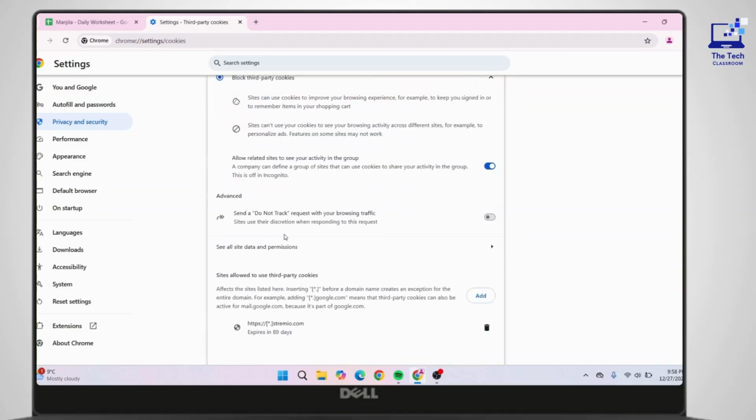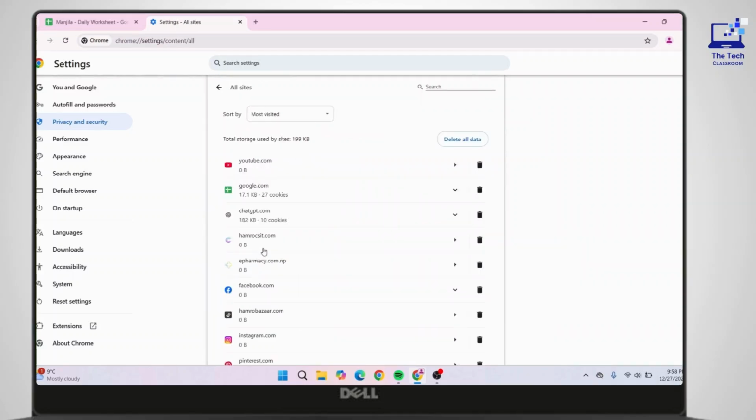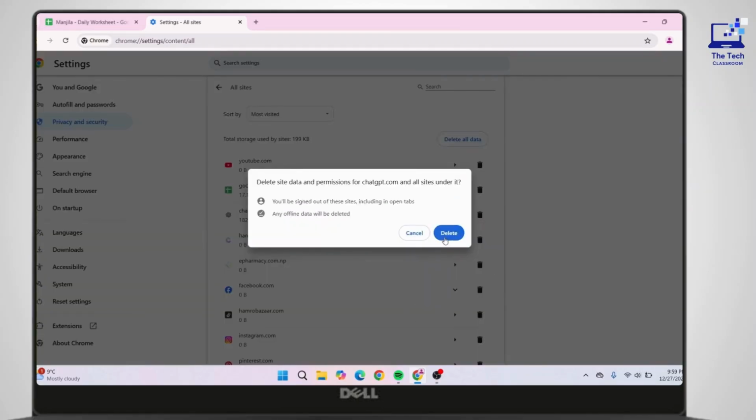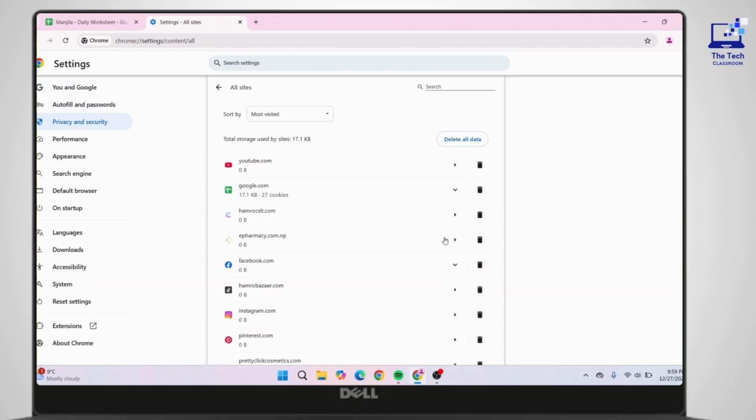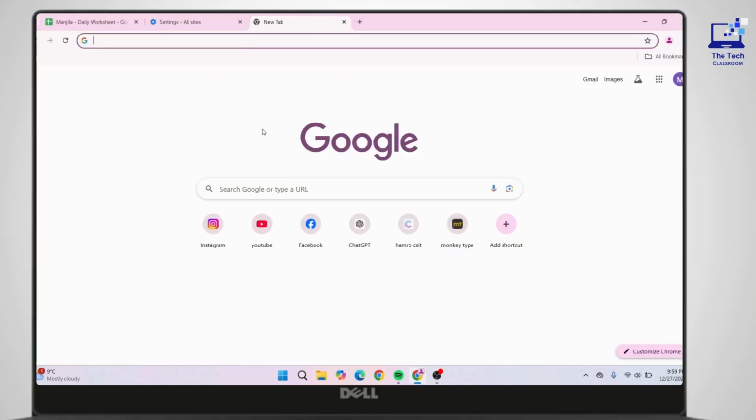Here scroll down a bit and then click on see all site data and permissions. Here you have to look for chatgpt.com, and now you have to delete the cookies from here. Click on delete and here again click on delete. Now once you have done that, you can go back to ChatGPT, refresh it and check whether that will help you or not.